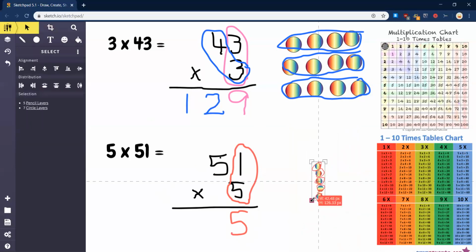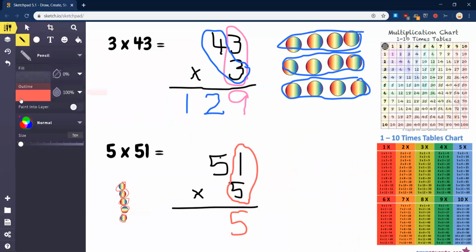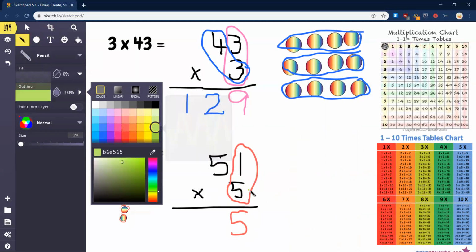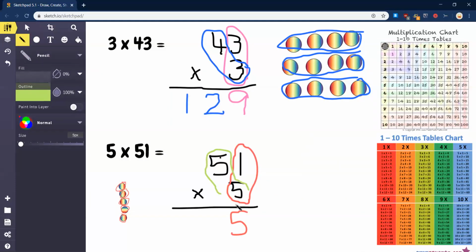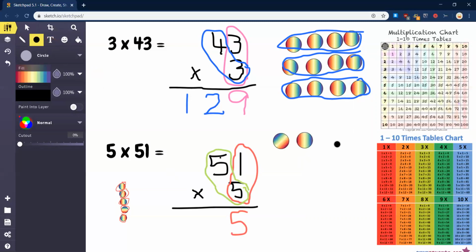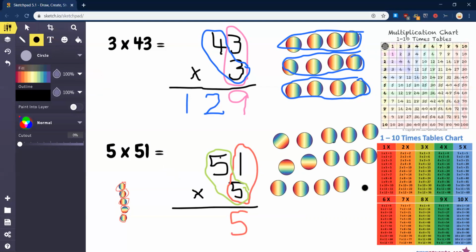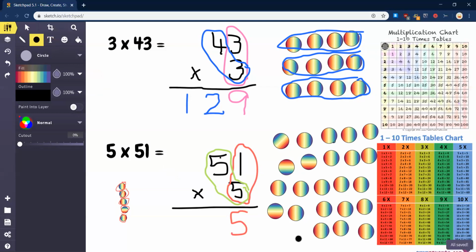Let's make some more room. Let's go over here. Okay. Next one we're going to do now is 5 times 5. And I'll circle those so you know. 5 times 5. 5 lots of 5. 5 rows of 5. And we can draw that with an array. 1 row of 5. 2 rows of 5. 3 rows of 5. 4 rows of 5. 5 rows of 5.